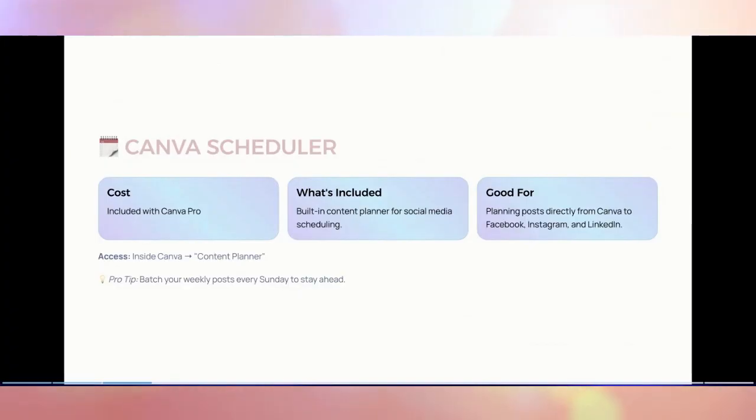Now, this is one of the many different types of scheduling tools that they have, but I'm just showing you this because if you're looking for a reason to get Canva, this is a really good one. If you're going to pay for the pro, you might as well know what's inside of it, right? So this is one of the cool features of Canva Pro.